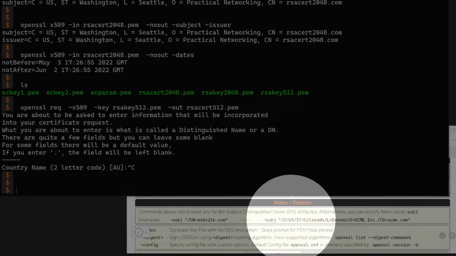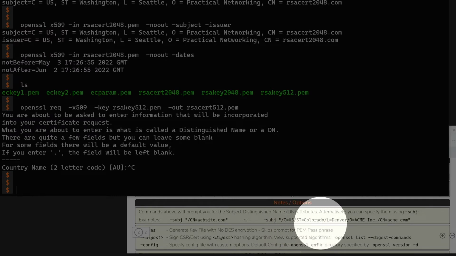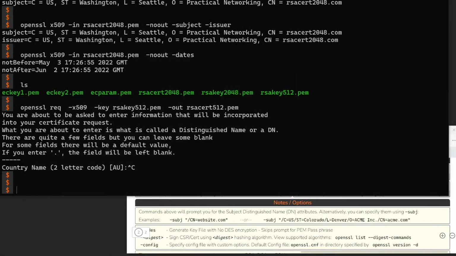So you can do state, country, locality, city that is, organization, just like we did before, or you can just specify the common name to keep it simple. That's what we're going to do for this next section. This way we don't have to deal with continually typing in those DN attributes. So /CN=site.com. We'll keep it very simple. We'll just say it's for the domain site.com. I guess we can keep it consistent with the other one, rsa_cert_512.com.